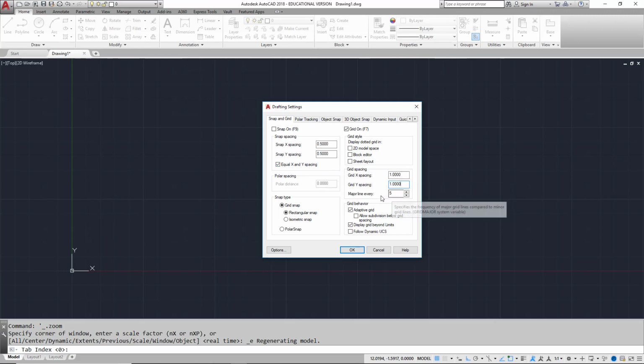The next one down here has a major line every 5. So you'll notice right here that we have kind of a brighter grid line and then some darker gray grid lines and then another brighter grid line. Again, it's just to help you to estimate distances. If I know that I have a grid X spacing of, say, 0.5 and then a major line every 5, then I would know that that's 2.5 inches, 5 inches, 7.5 inches, and so on.